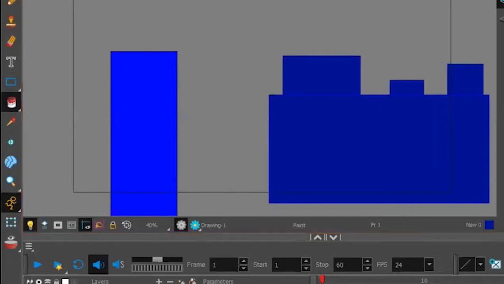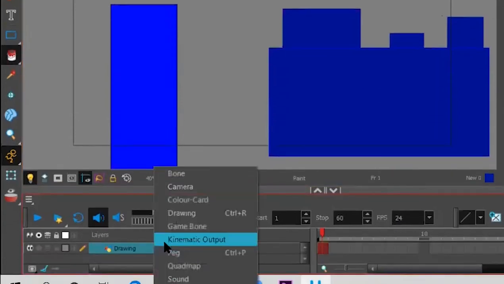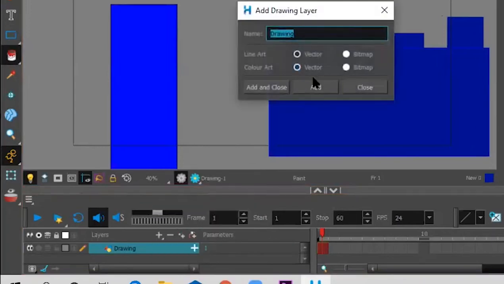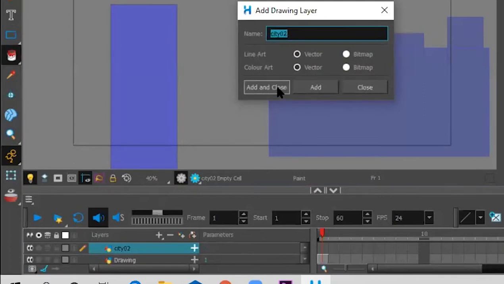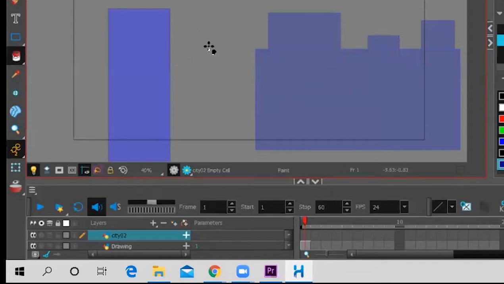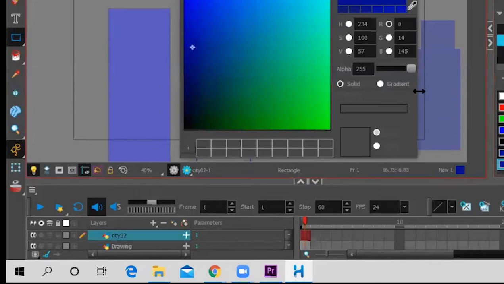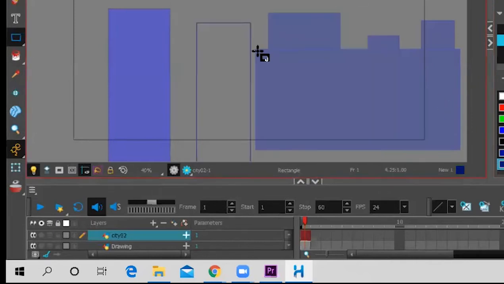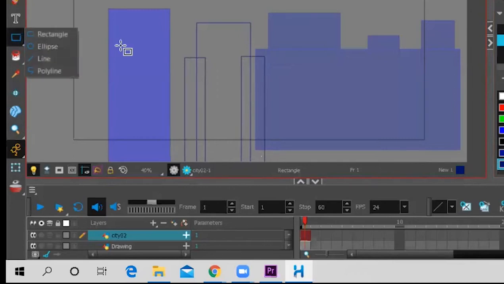And let's put some other things in here. So I'm going to add another layer. This is going to be my city, I guess, cityscape. So this will be city 2, kind of in the background there. Close. So city 2, we're just going to make some buildings, interesting buildings here. It's even darker. Like this. Maybe just a little variety like that.